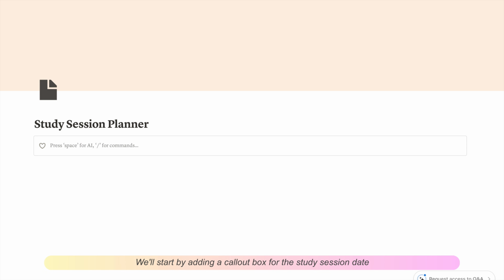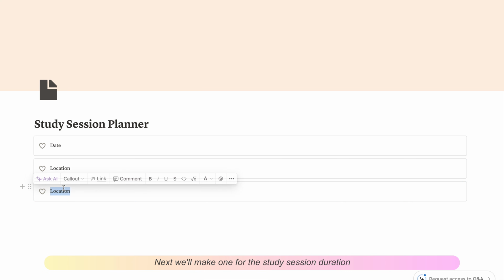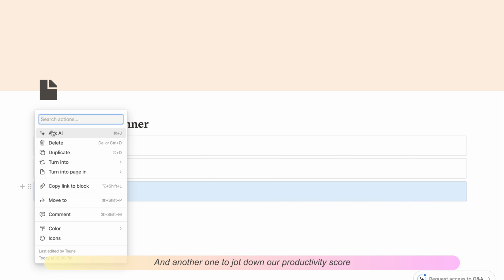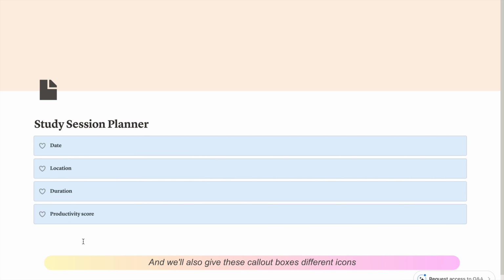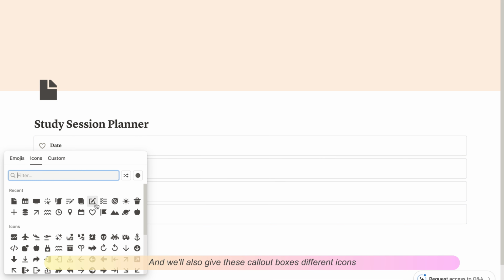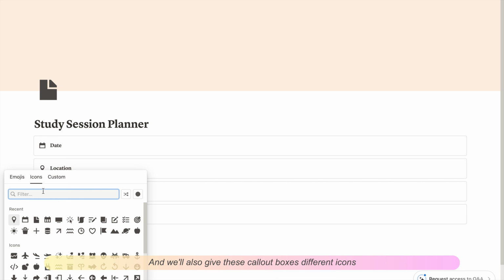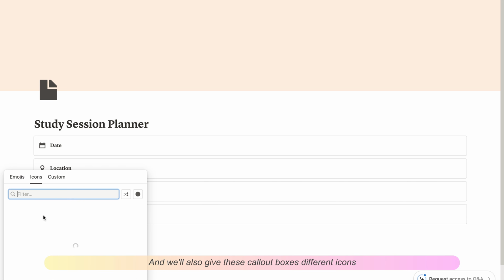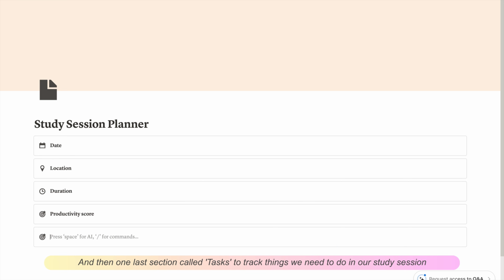We'll start by adding a callout box for the study session date, and then we'll duplicate the callout box and use this new one to capture our study session location. Next, we'll make another one for the study session duration, and another one to jot down the productivity score. I'm going to highlight and bold the headings by holding down Ctrl B, and we'll also give these callout boxes different icons. And then one last section called Tasks to track the things we need to do in our study session.